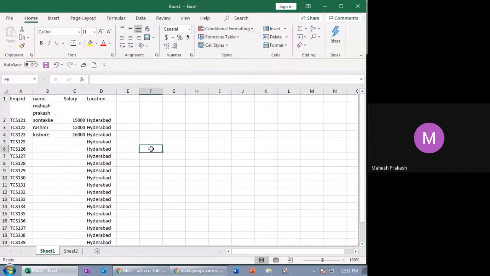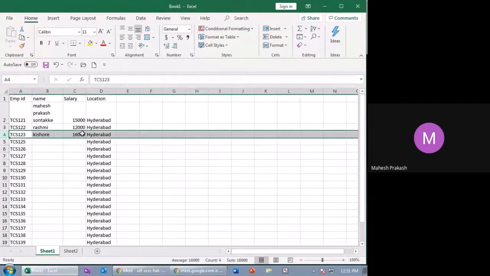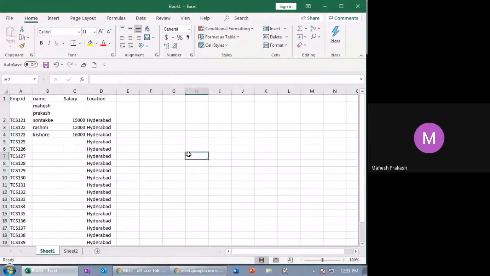So there is something called insert. Insert cell, row or column. Insert cell means inserting a new cell, insert sheet rows means we are inserting a row, and insert sheet column means you're inserting a column. So I'll tell you an example.